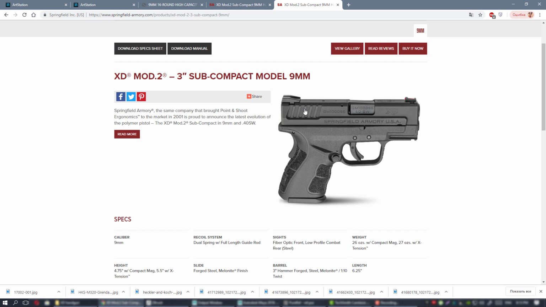First of all, it is complex shapes, like this slide. It has a lot of cutouts and custom bevels and serrations, so it's a good example of how you can model something a bit more complicated, as well as the frame of this pistol.